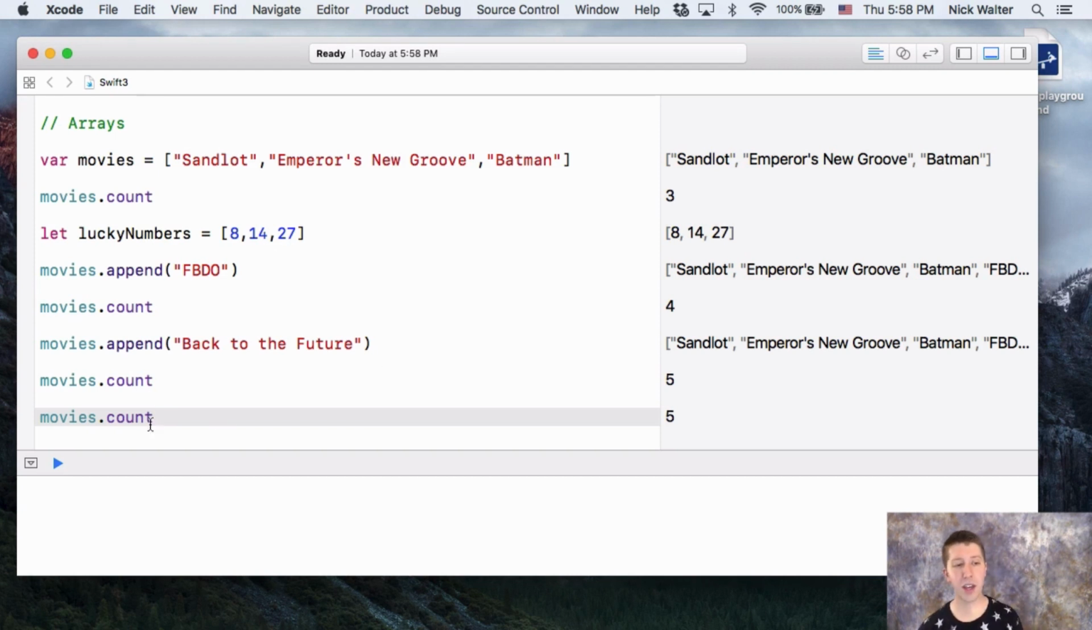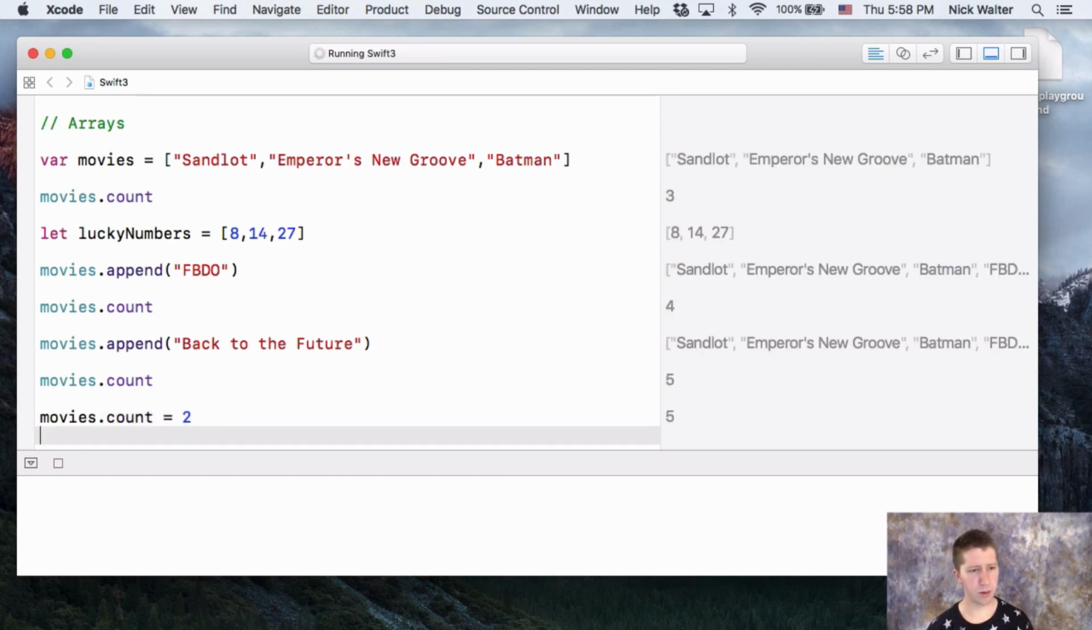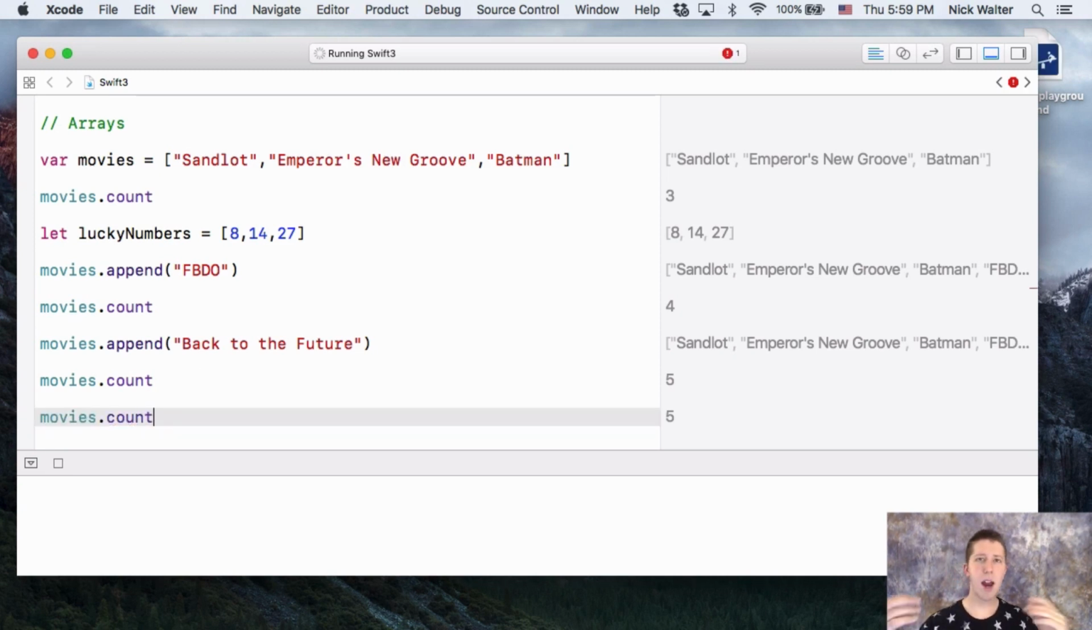And it's important to note you can't change the count of this movies array by saying, oh, you know what? Movies.count is now equal to 2. Like, you can't do that. We're going to get an error in there. You can't write information to count. You can only read information from count.